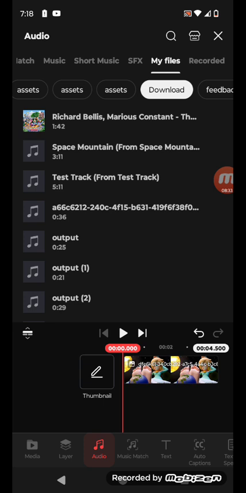So anyway, that's it. That is how you can import audio from YouTube, YouTube Music, and Spotify to Kinemaster.